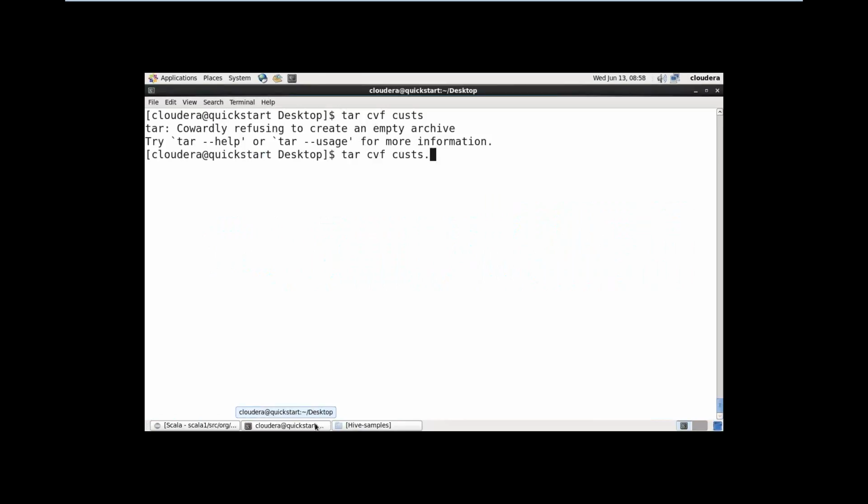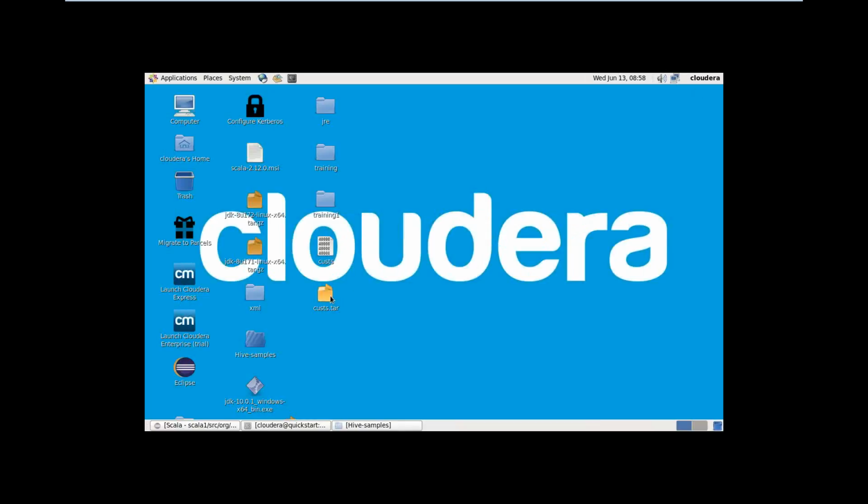Okay, we will give some name, customers.tar, and I need to give the file name. File name is CUSTS. Now it will create. Okay, now we'll go and see the desktop, whether it is created or not. See here, there is one tar file created, CUSTS. So it will create like this.